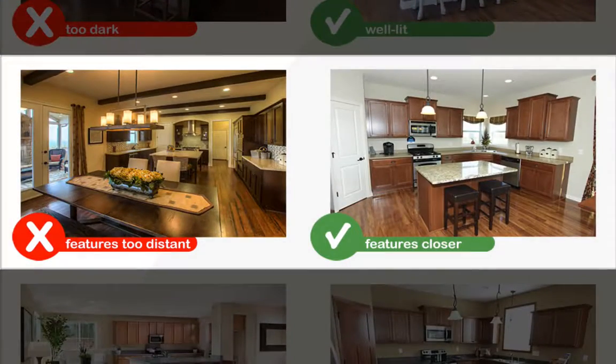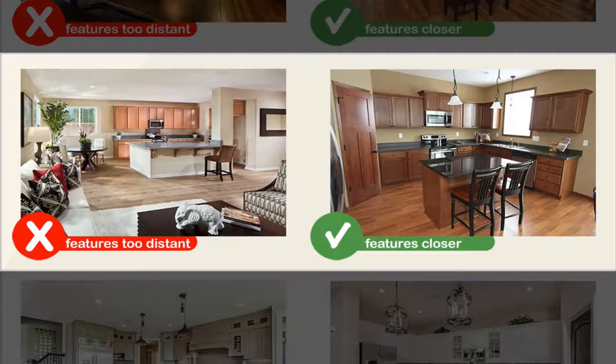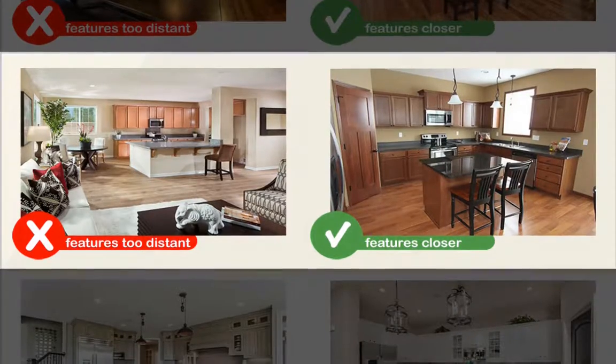Fill the frame with the features of your room. Try not to stand too far back. And here's another example of that.